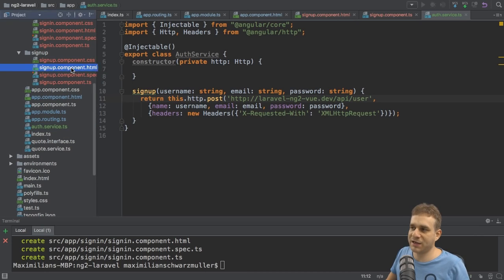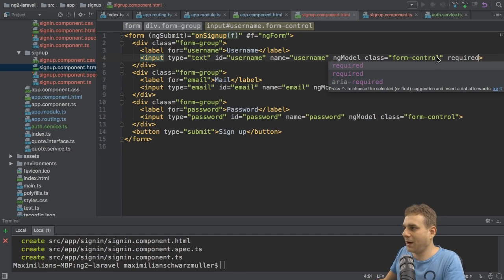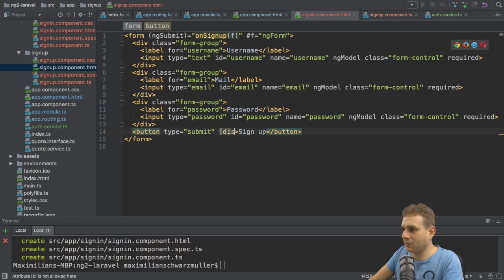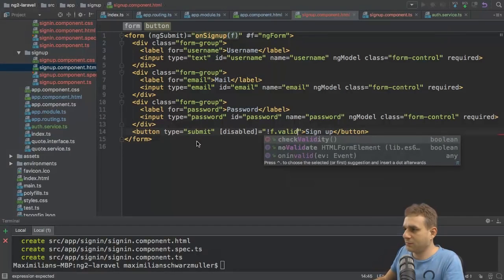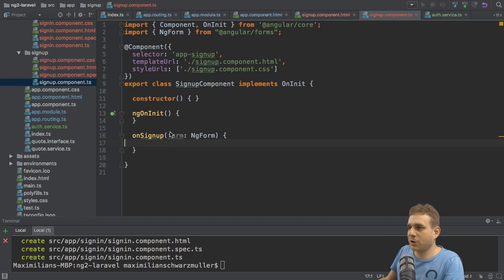So back in the signup component, well, first of all, I will quickly add some basic validation here. So add the required validator here for each input. And maybe disable the button with the disabled property binding if the form is not valid. So this basic check here. But more important, in the TypeScript code, in onSignup, I want to reach out to my newly created auth service.